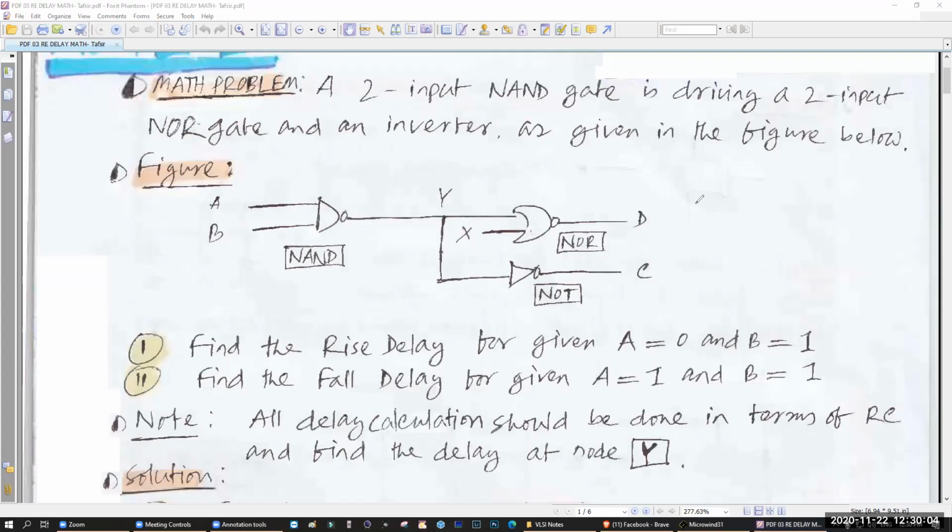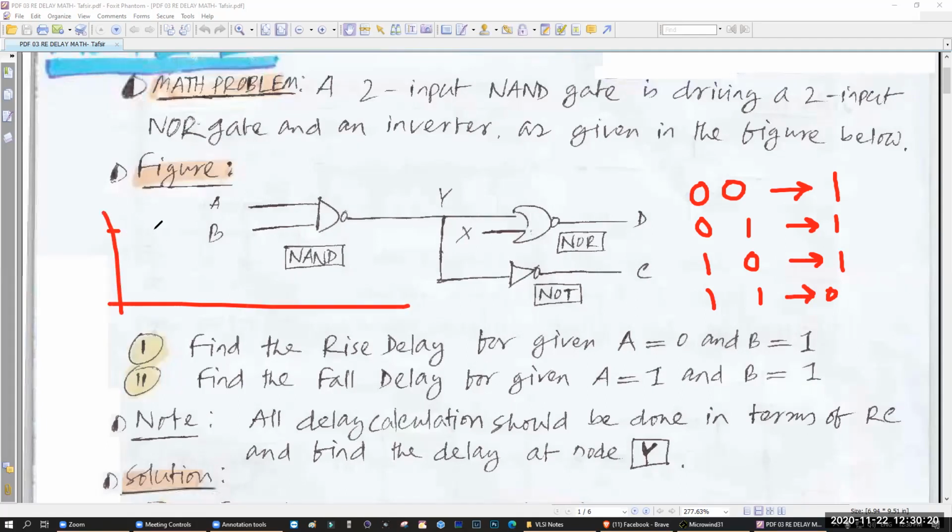See, for a NAND gate, if the input is 0 0, the output is 1. For 0 1, the output is 1. For 1 0, the output is 1. For 1 1, the output is 0. So the fall delay occurs when your output goes from 1 to 0. That's why when your input becomes 1 1, the output becomes 0, meaning it is going to 0. That time the fall delay will occur. That's why they have said fall delay for 1 1.